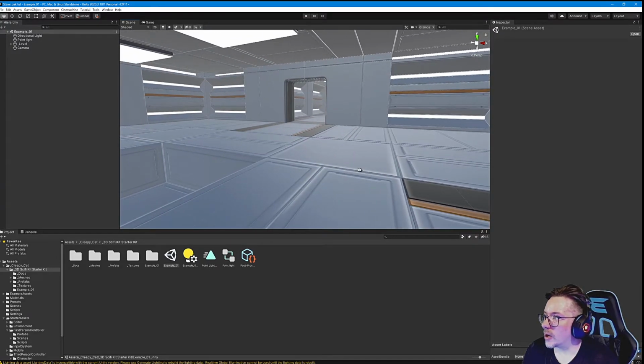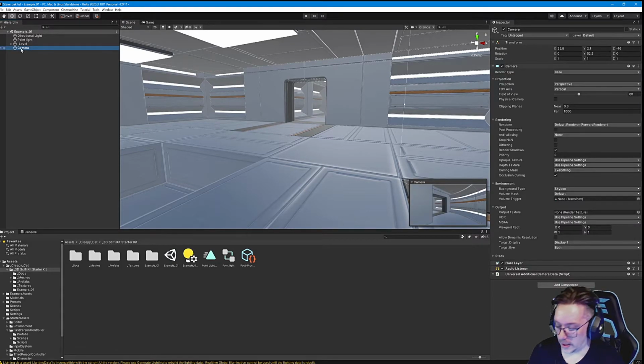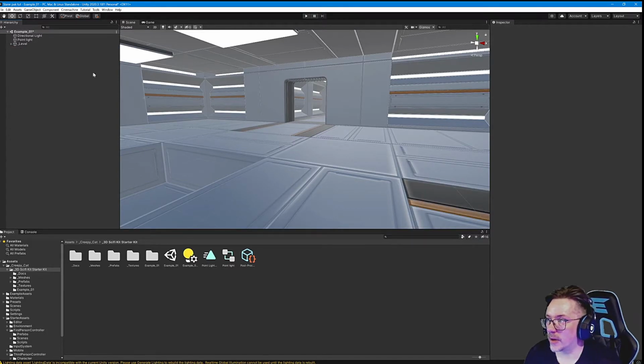Okay. So what do I do first? Well, it already has a camera, and we don't want the camera. That'll be the same with your own scene, because Unity generally always puts a camera into a scene. But the two packages, the first person and the third person, come with their own camera, so we don't need this camera.